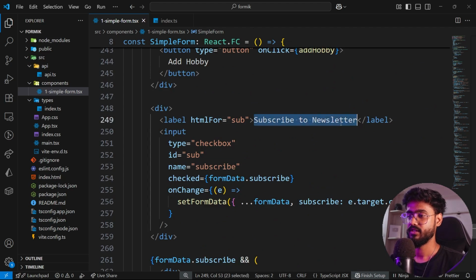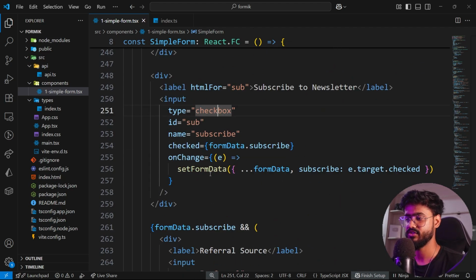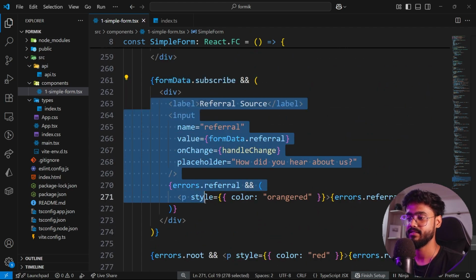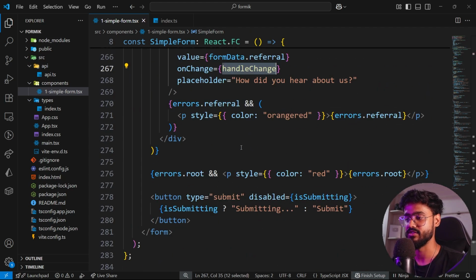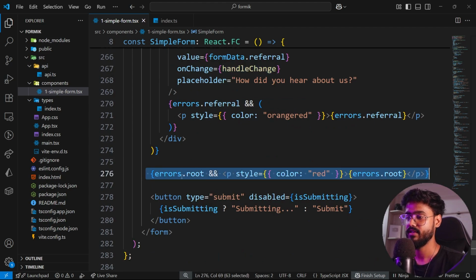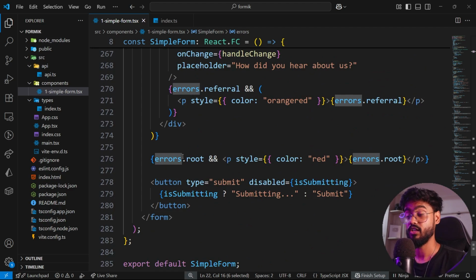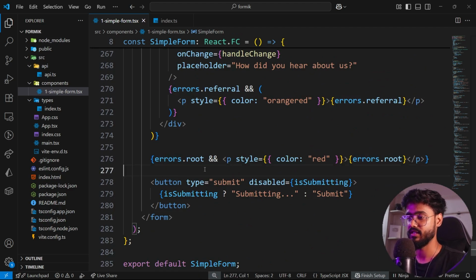Then after this, subscribe to newsletter. Over here, if we check this checkbox, it's going to make a change inside of our form data. And then with respect to that, we can display this input right here with the handle change, right? And then we also have this root, which is basically for server rendered errors, which I'll also show you how you can manage using Formik.